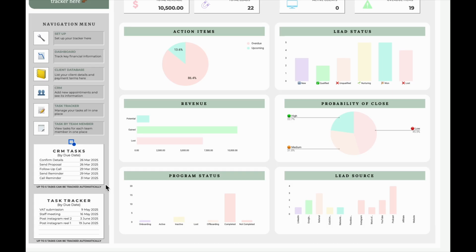You then have CRM tasks by due date. This shows you up to 5 tasks automatically, and it shows you the items that are most overdue. You also have your task tracker by due date, which shows up to 5 tasks which are tracked automatically, and this also shows you the most overdue date.